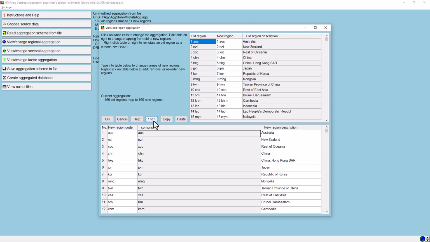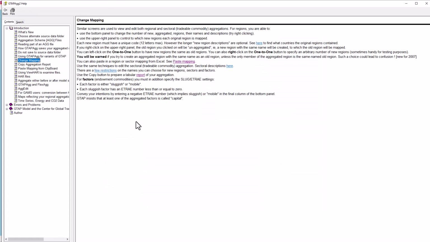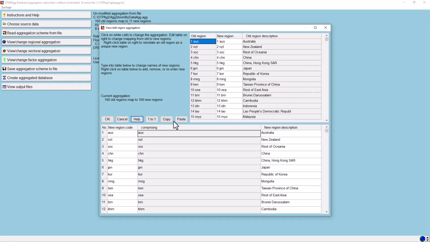There are a few more buttons in the View Edit Regional Aggregation window that are quite useful. The Help button directs you to the Help menu that we covered earlier in this video, where content related to data aggregation questions are conveniently organized by topic or accessible through a keyword search. There's also a Copy button that copies the specified aggregation to the clipboard, allowing you to paste it directly into Word or Excel. This feature is quite handy when including aggregation details in reports.